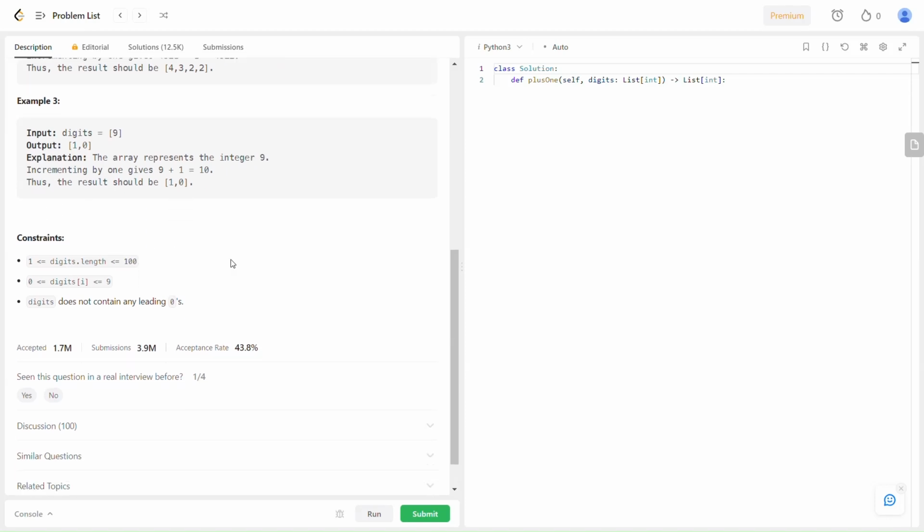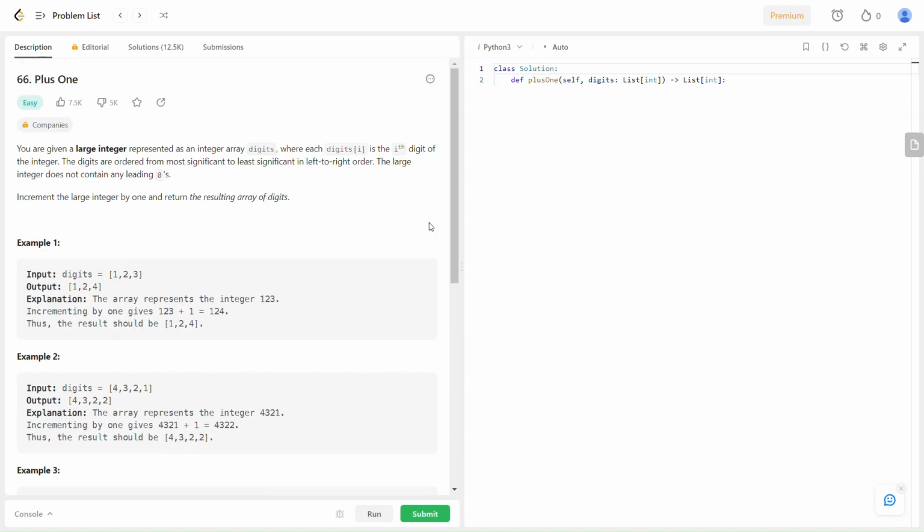Constraints: 1 less than or equal to digits.length less than or equal to 100. 0 less than or equal to digits[i] less than or equal to 9. Digits does not contain any leading zeros. I'm using Python for the solution, and let's do it.